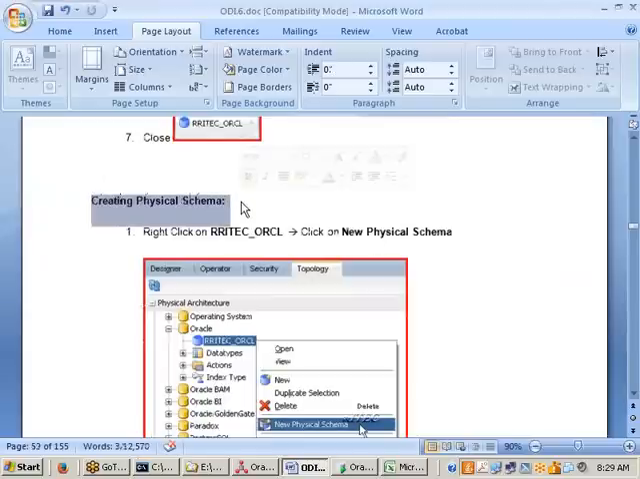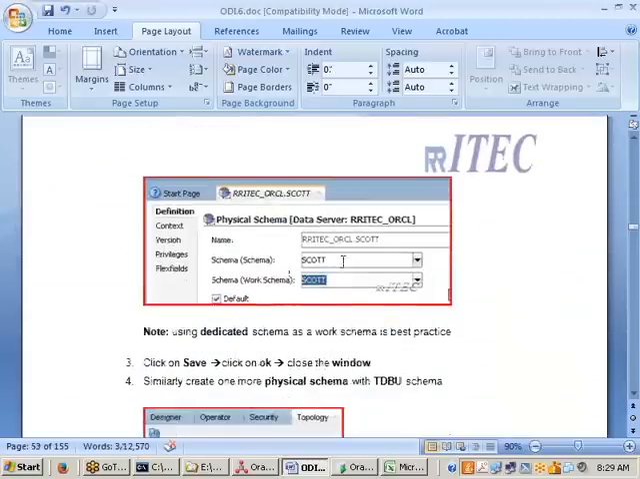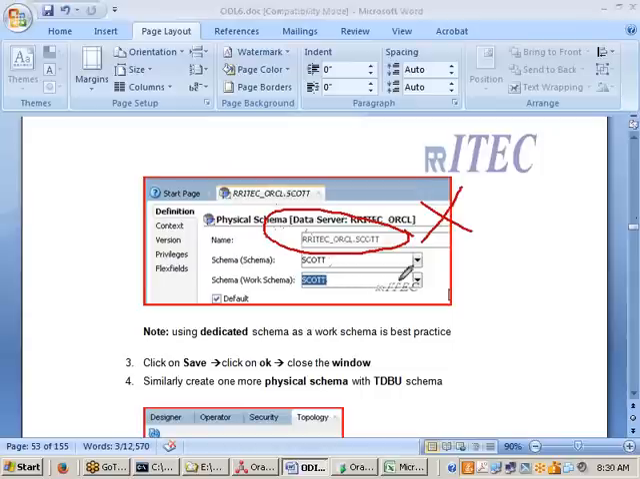Creating physical schemas. Right click on RRATech ORCL, click on New Physical Schema and provide whatever name you want. Actually, strictly speaking, you need not provide any name, sir. If you provide the schema name here, automatically it is going to take the name. Then here we have an important parameter that is known as work schema.